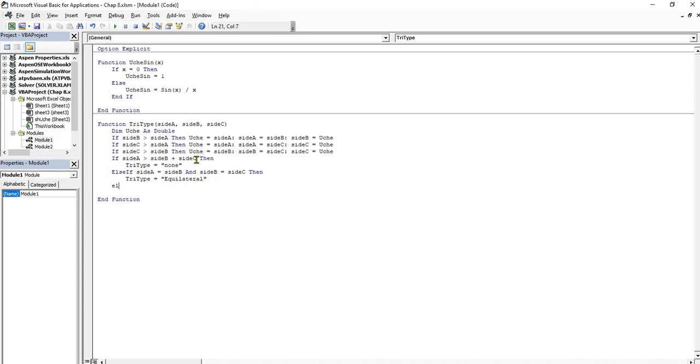So now we'll say else if side A square is equal to side B square plus side C square, then the tri type will be equal to a right angle triangle.